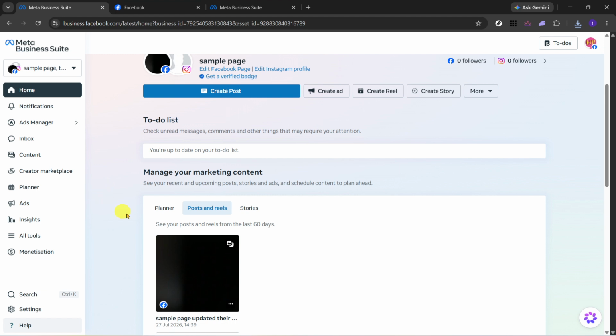To begin, open Meta Business Suite. Once the dashboard loads, take a moment to make sure you are in the correct business account, especially if you manage more than one. Starting from the main home area will make the next steps easier to follow.